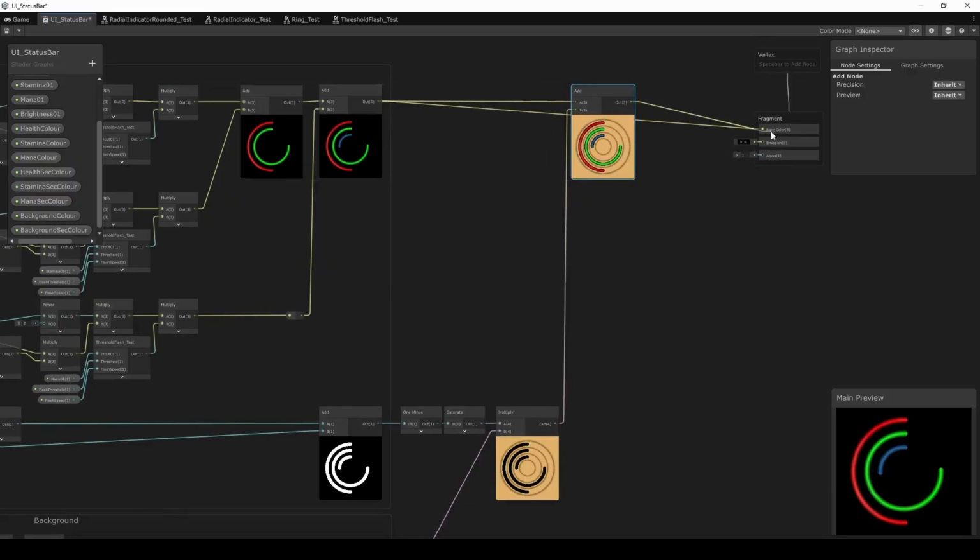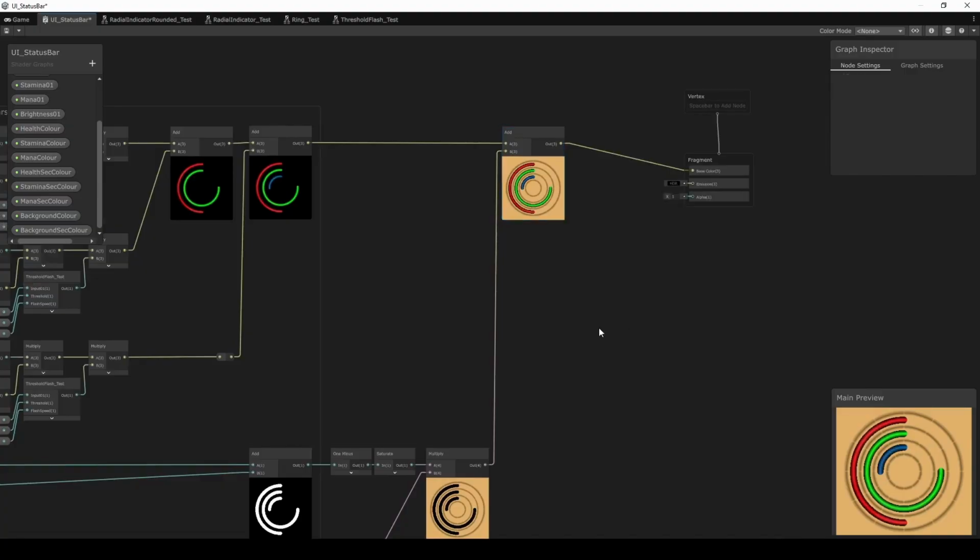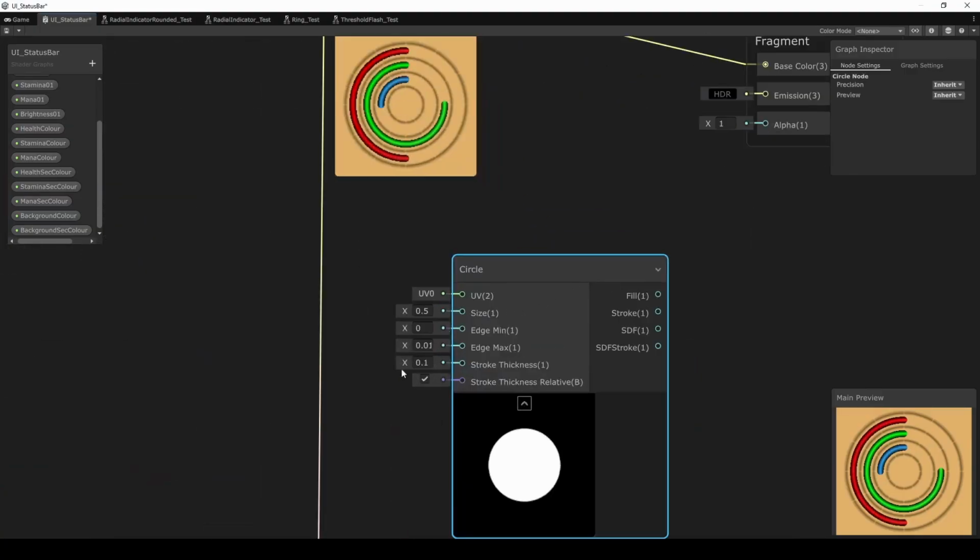And now we have those. We can apply it as our base color. But again, you can see now we're back to being a big square where the background is shown. So let's add a circle, and let's make the size of it 0.9, so it's as big as our largest circle that we made in our background.